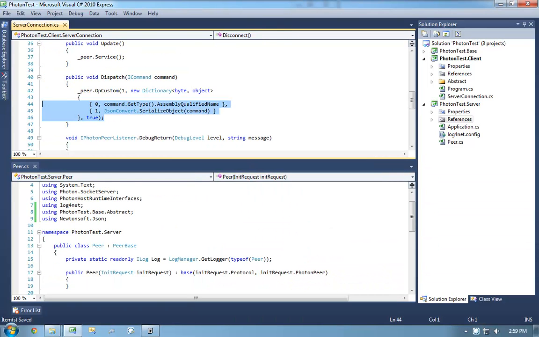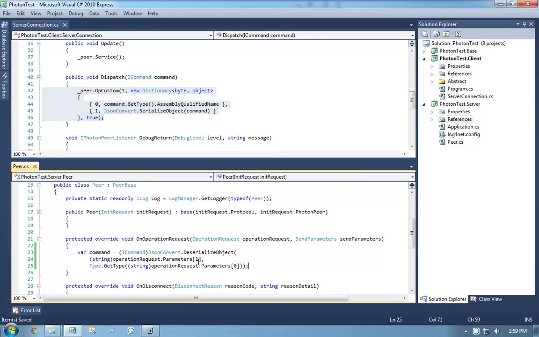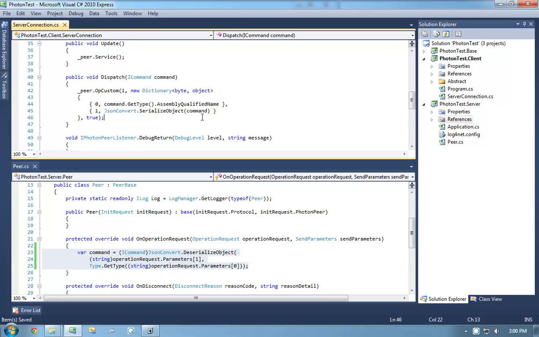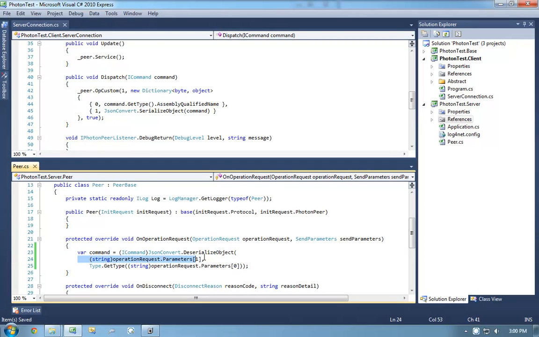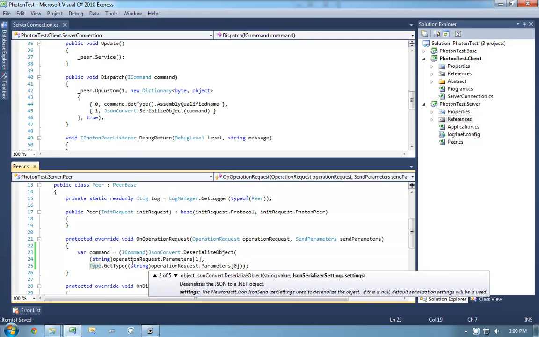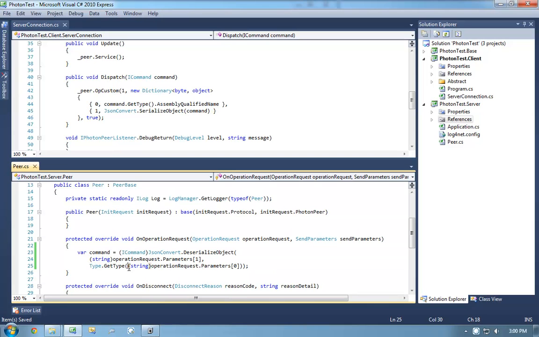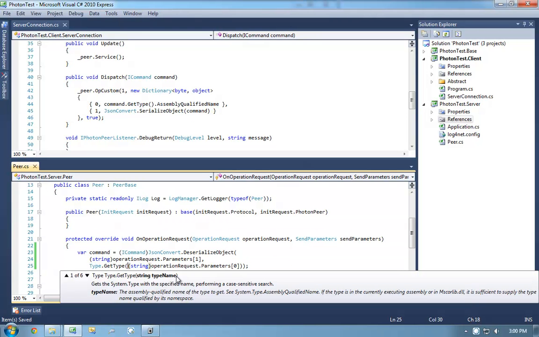Which makes sense, because it's just like using a stream reader, stream writer pair, or a binary reader, binary writer pair. You write things in one order, and you read things in the same order. So the first thing we pass in is the JSON. The second thing we pass in is the type. But we have to convert the type into a type from a string. And you can do that with the Type.GetType method that takes in the string name of an assembly qualified type. An assembly qualified type is a type that includes the namespace, the type name, and the assembly of where to locate that type.